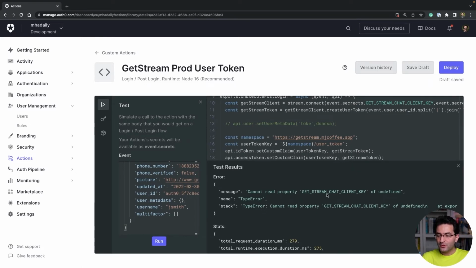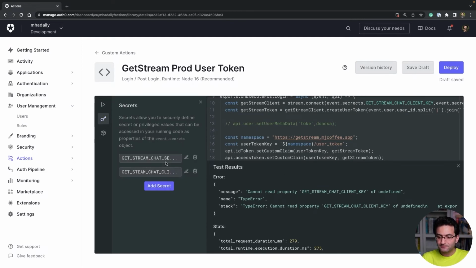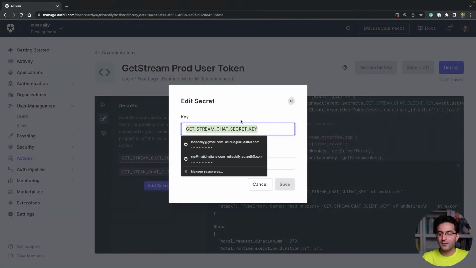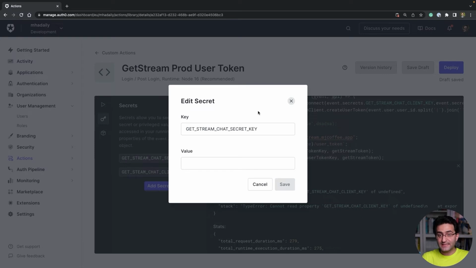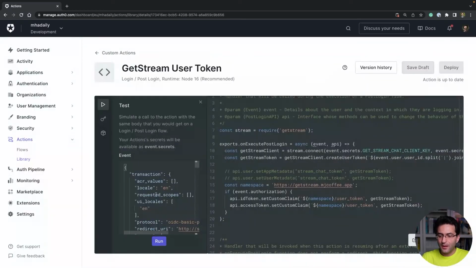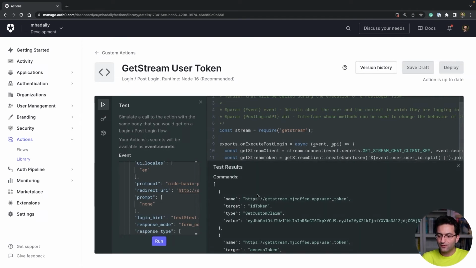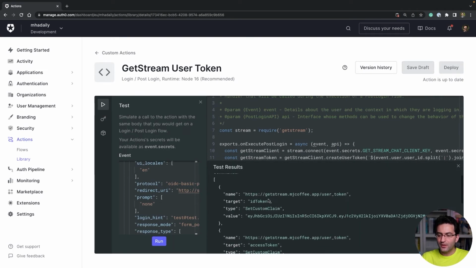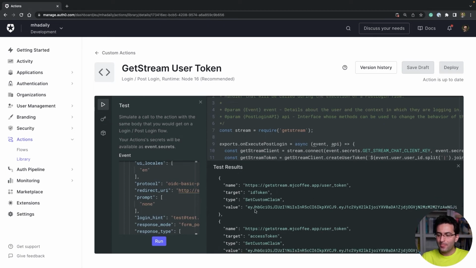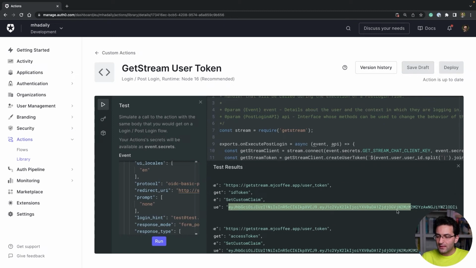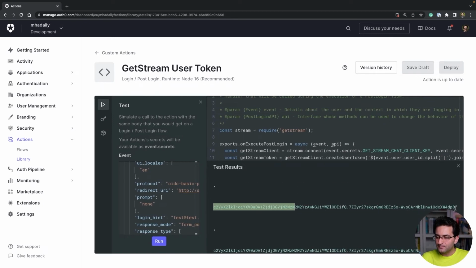There we go. So the problem right now is that this is not defined. Probably I made some mistake in the secret. Yes. So we're going to fix this and run it again. All right, now I'm going to run the test again. And let's wait for, there we go. There you get the result. So that's good. I have a value, and this value is a JWT token.